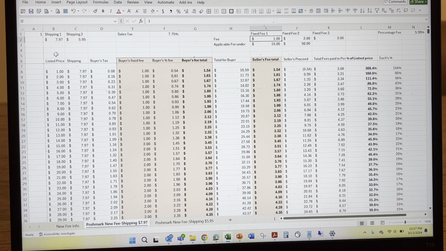And then these are the fees that I explained earlier. We have a fixed fee of $1 if the listed price is under 15, $2 for a listed price of under 50, and anything 50 and above, that's $3. And finally, you have a percentage fee of 5.99%. So let me walk through the table here from left to right. I created a bunch of rows to show all the potential listed prices at $1 increments from $1 to $1,000, and we'll go down later.